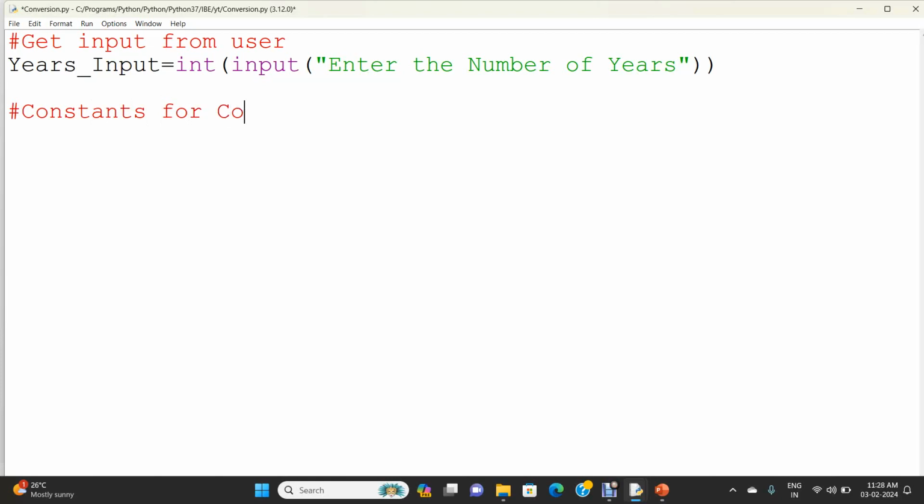Now I'm going to create some constants for conversion. First, days in year. So 1 year we are having 365 days. This is a constant. Second, hours in day. So we have 24 hours for a day. That's why I'm initializing 24.